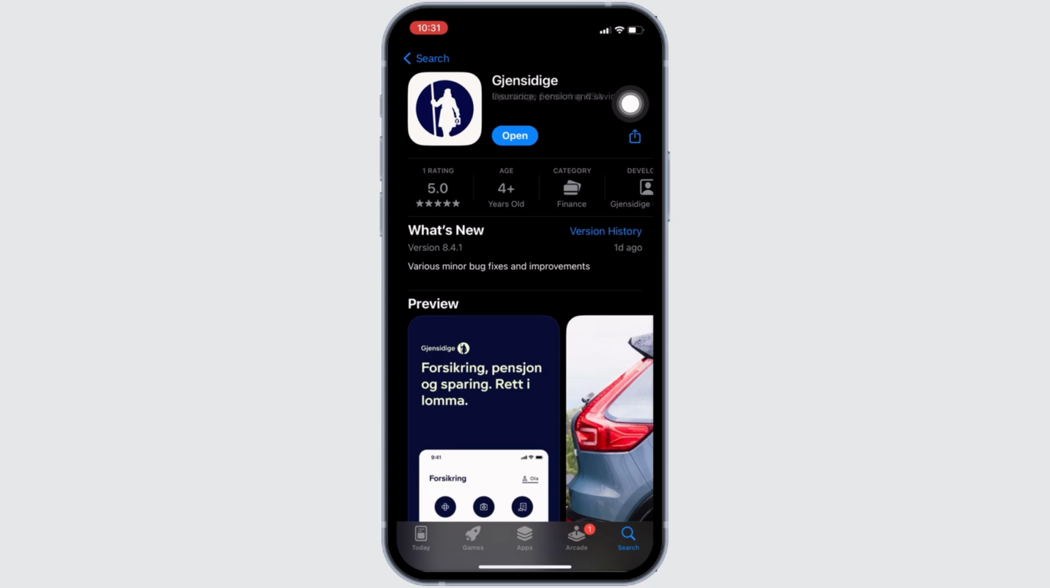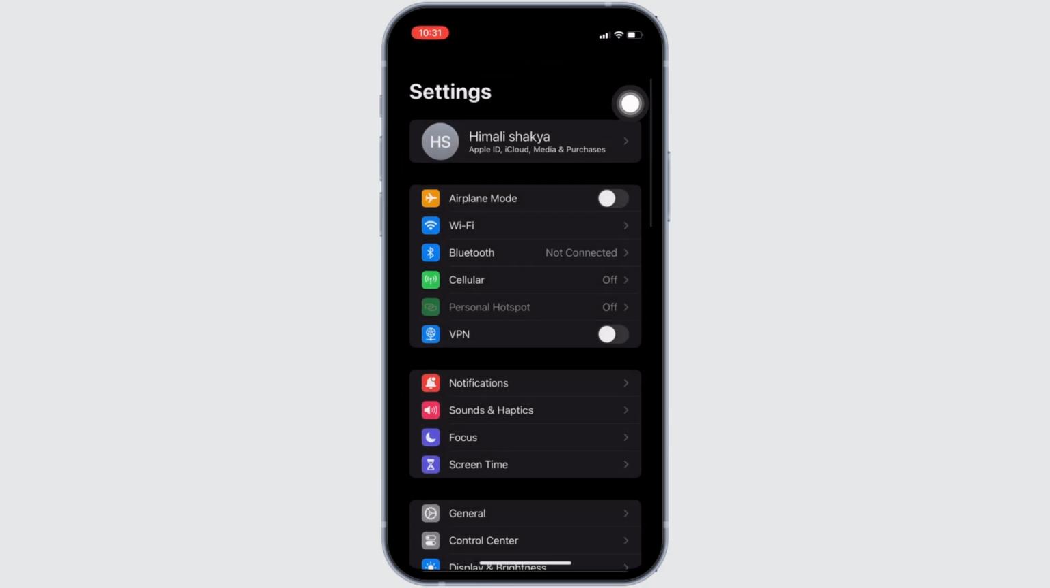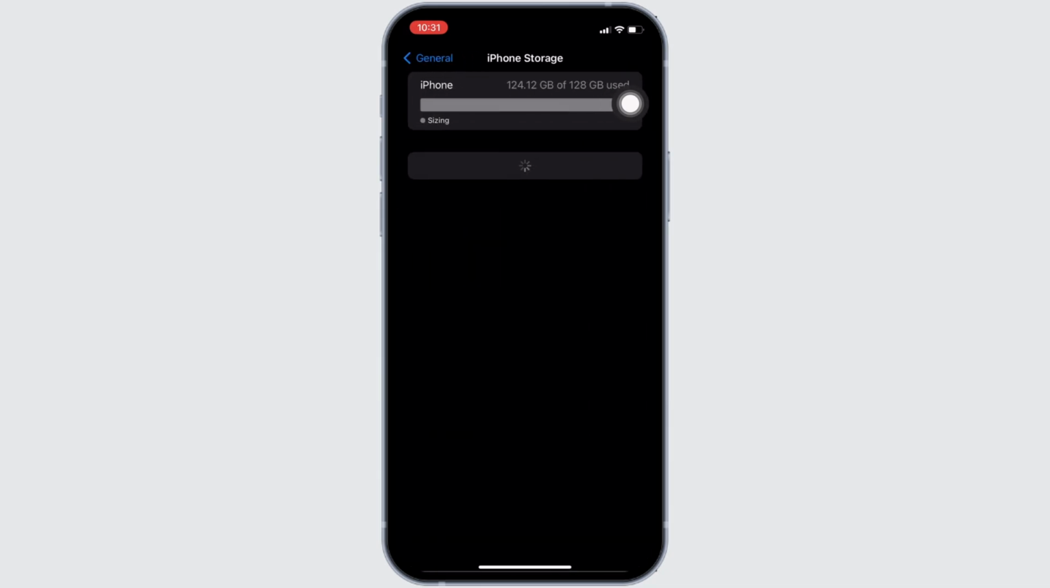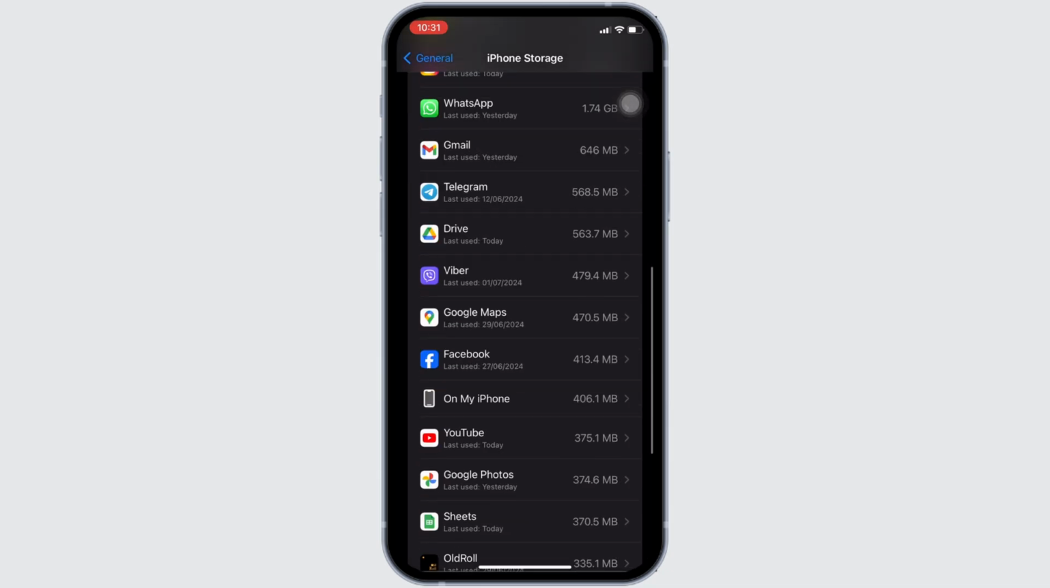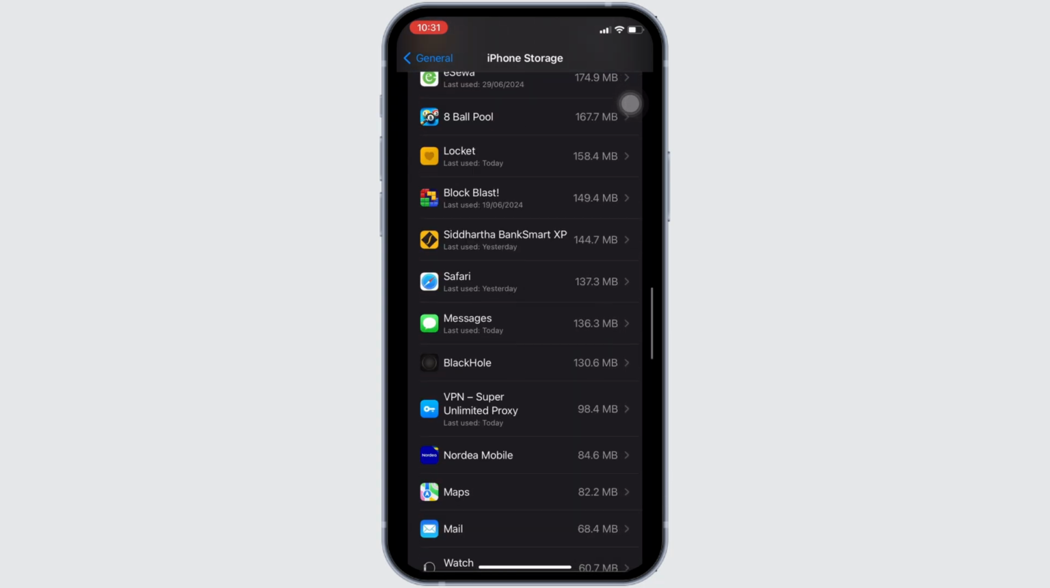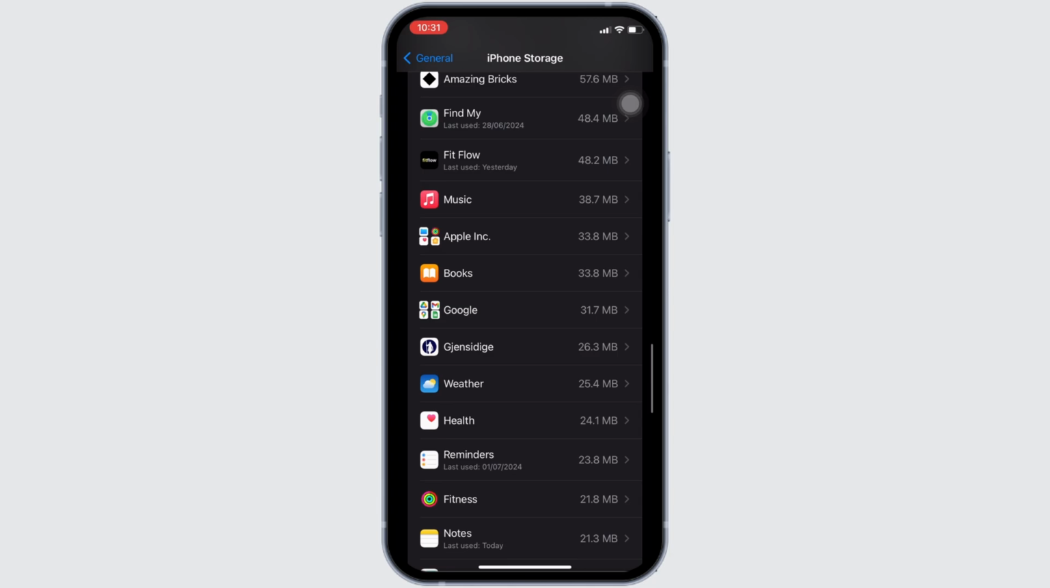Once you have the latest version of the app, the next step you want to do is head over to the settings of your device. Move into General. Head over to iPhone Storage. You will be landing on this page. In here, you have to search for the application Gjensidige. Once you find it, move into it.